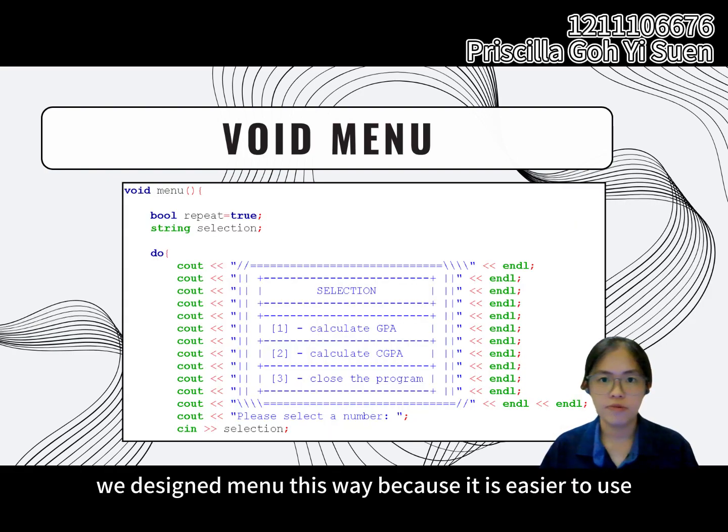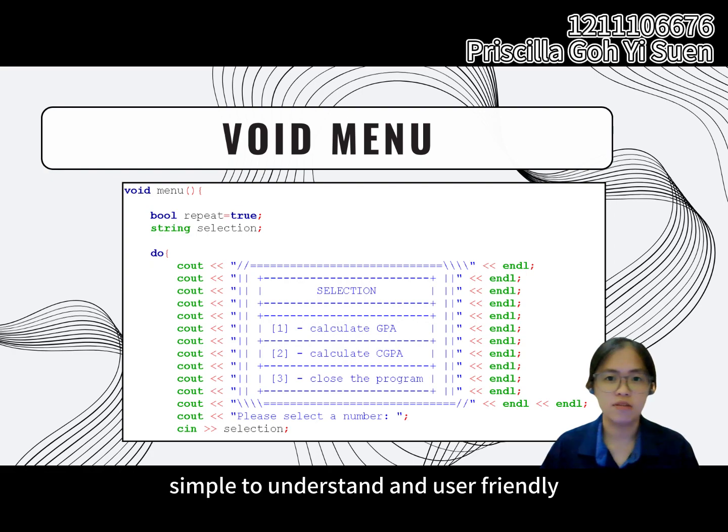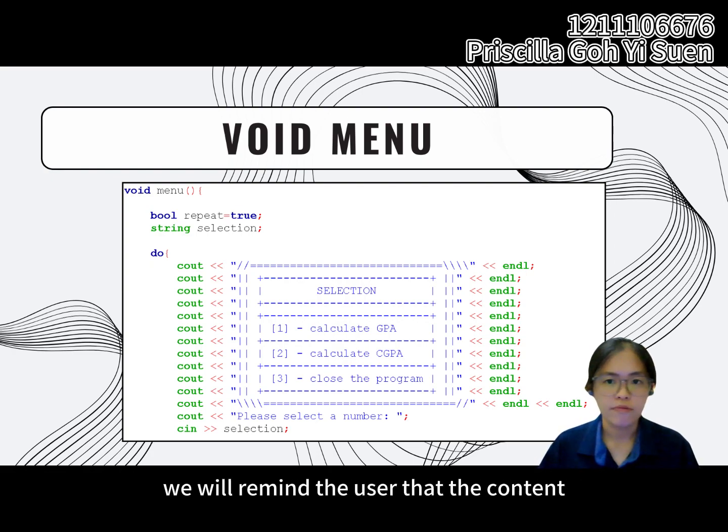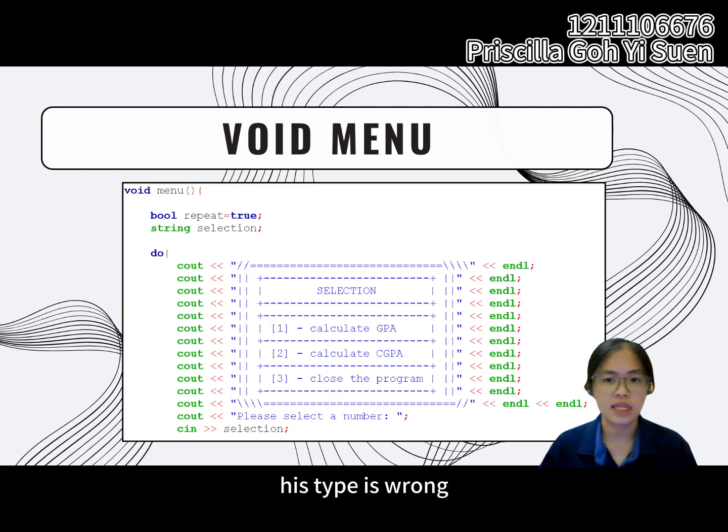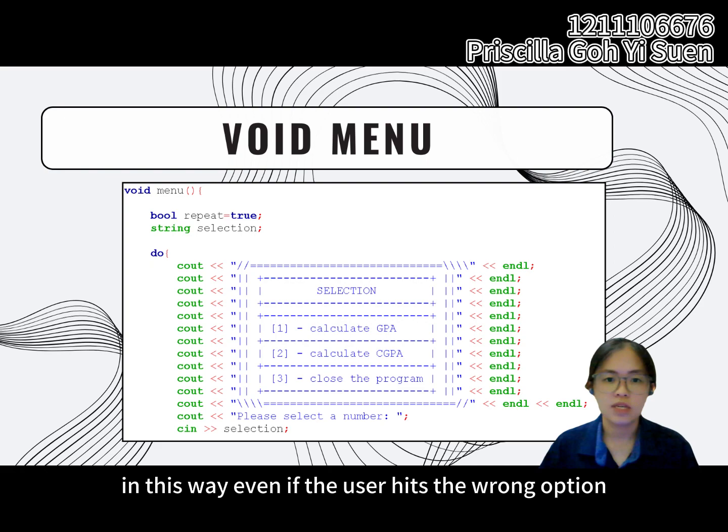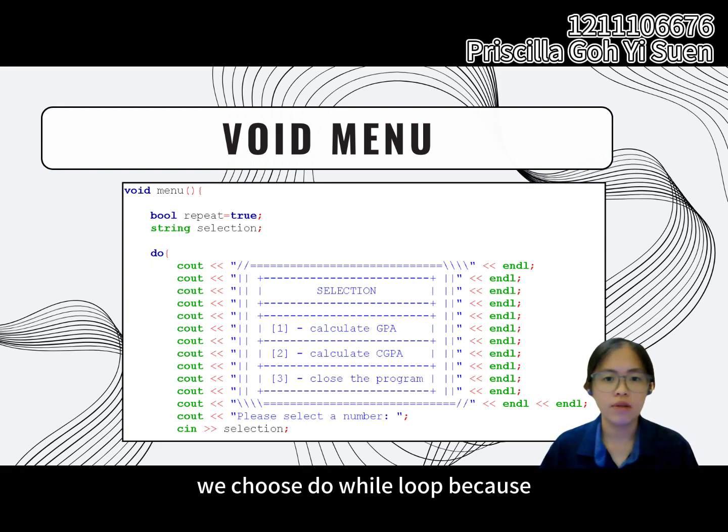For the menu part, we designed the menu this way because it is easier to use, simple to understand, and user-friendly. If the user makes a typing error, it does not cause a bug; we will remind the user that the content he typed is wrong and let him choose again. In this way, even if the user hits the wrong option, they will have the opportunity to choose again. We choose a do while loop because it will help check the user's choice. If the choice is wrong, the do while loop will repeat the question and remind the user to choose until the user chooses the correct answer.